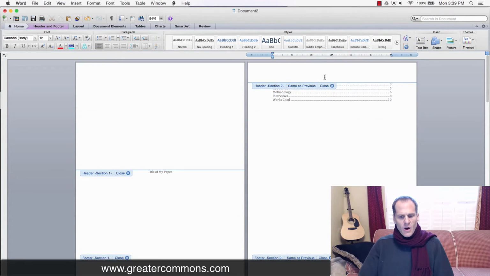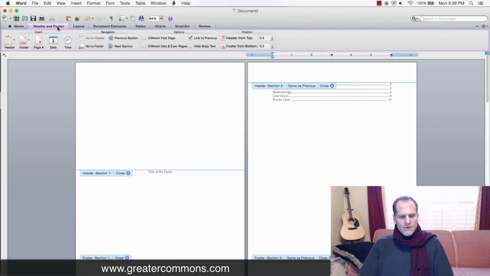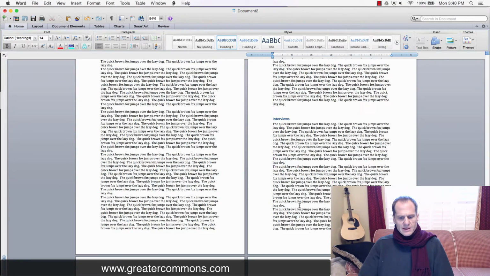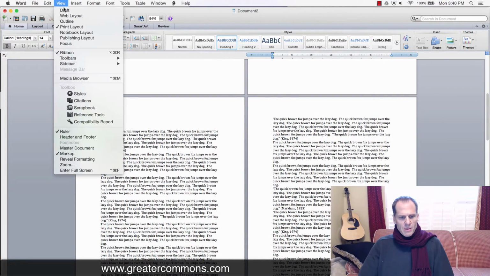And when I open up headers and footers, I have this header and footer menu ribbon right here. Now you can see this header section 2, header section 1. Header section 2 is same as previous. I don't want that, so I'm going to uncheck link to previous and click up here. So I'm going to undo that because I wanted that one down there to be done. So now I'm going to go back into headers and footers.